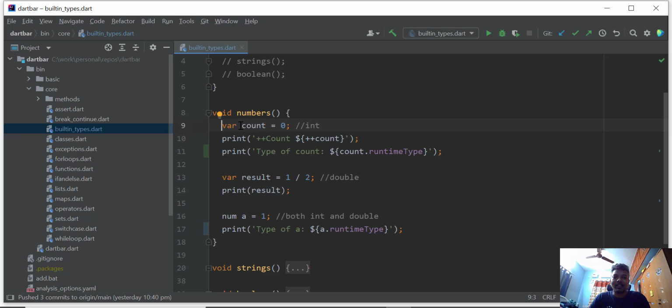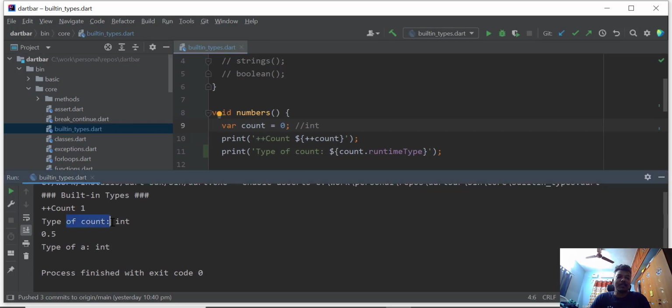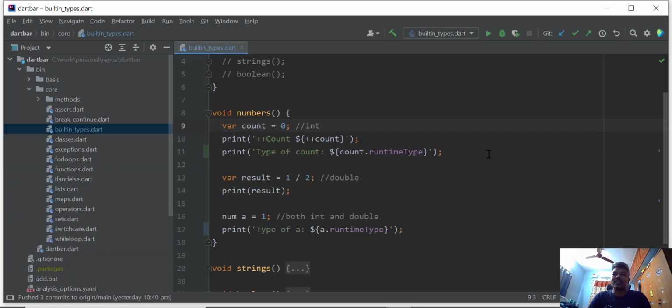So here I have defined count equal to 0, and I'm incrementing the count, and I'm just printing the runtime type of the count variable. So when I run this, you'll be able to see the runtime type is int. Yes, so in Dart, everything is an object. So even the primitive data type is also an object in the Dart language.